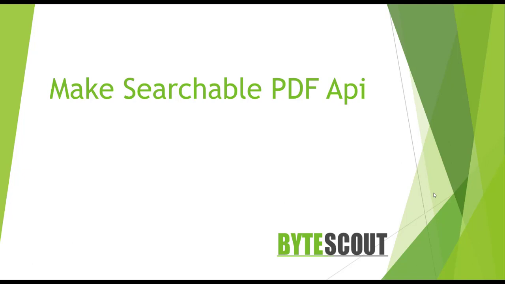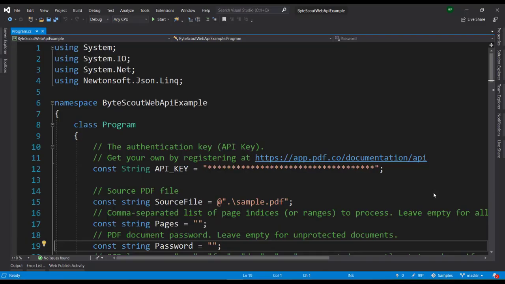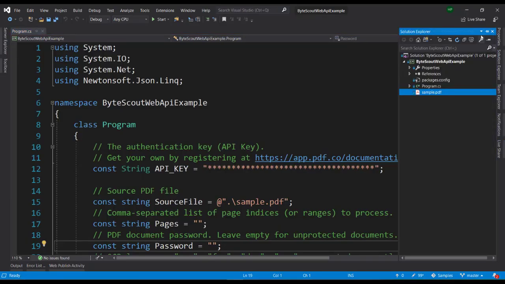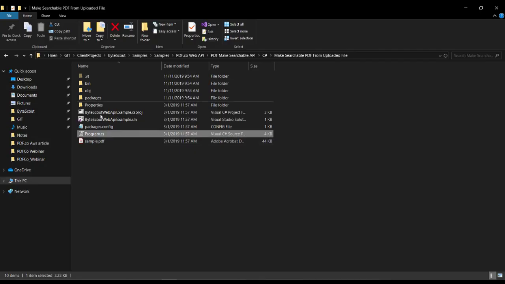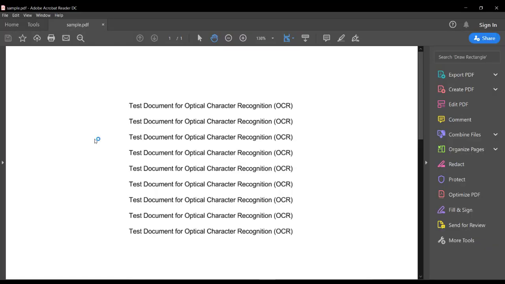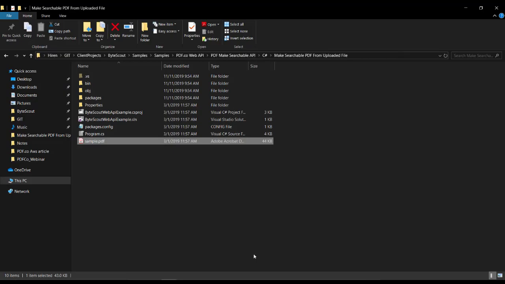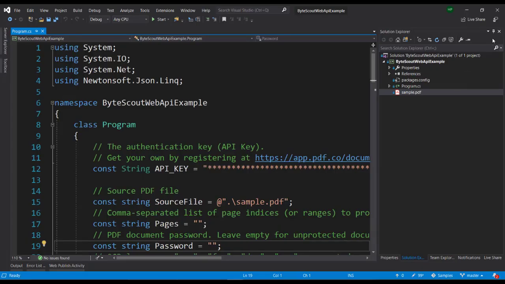In this program, we are going to see how to make the searchable PDF using the PDFCO. Let's dive into the code first. Here we are having one PDF file which is basically containing an image or the scan version of the page, and we are going to make this searchable. So you see, this is the image. I cannot select the text. Now let's see the program.